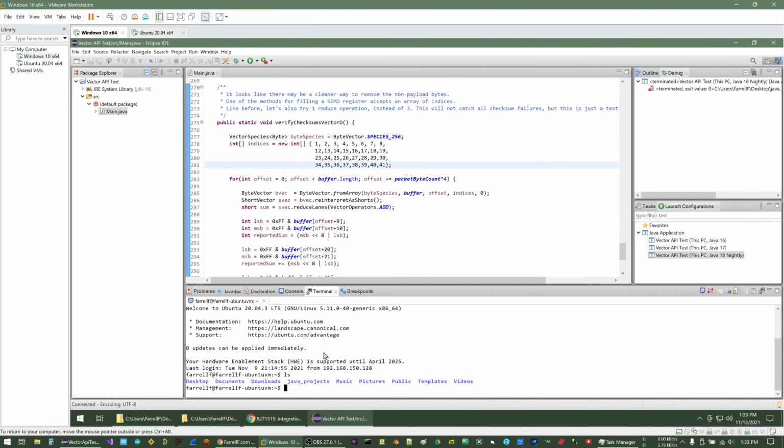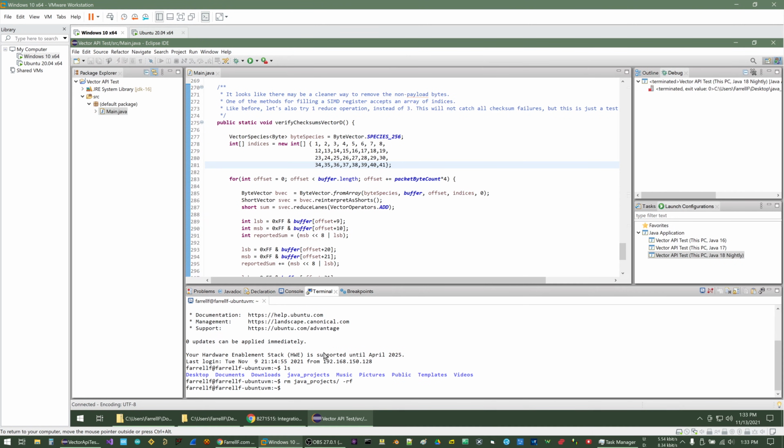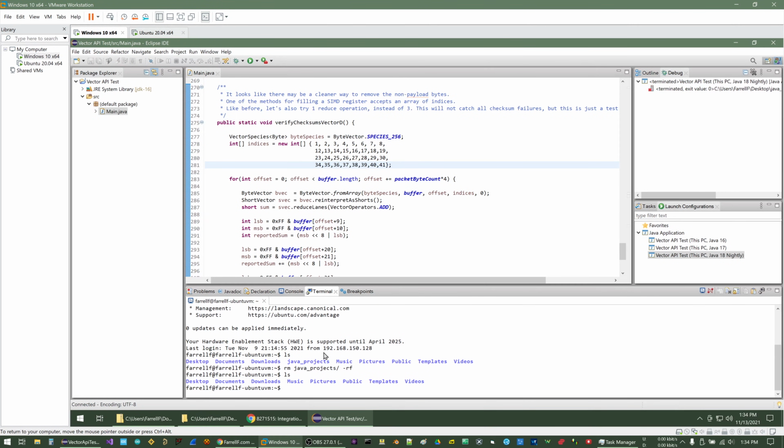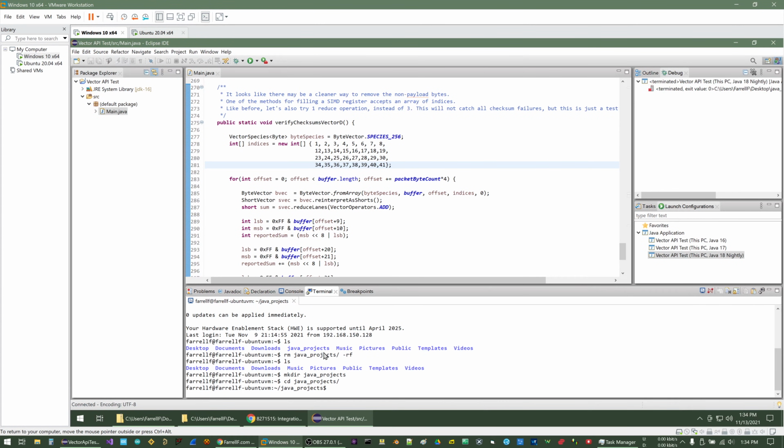So I'm currently in my home directory, and because before this video I was trying things out, I already have a Java projects folder, but I'm going to remove that so we can start over fresh. Now, similar to Windows, I'm going to create a Java projects folder. We'll go into that folder, and let's go ahead and download Java 16, Java 17, and a Java 18 nightly build.